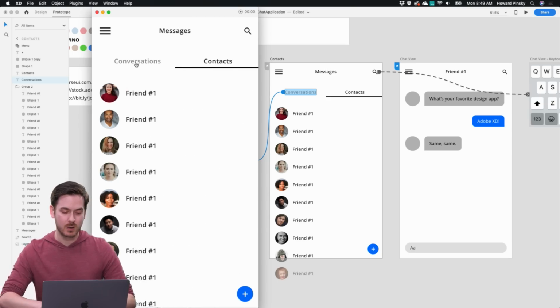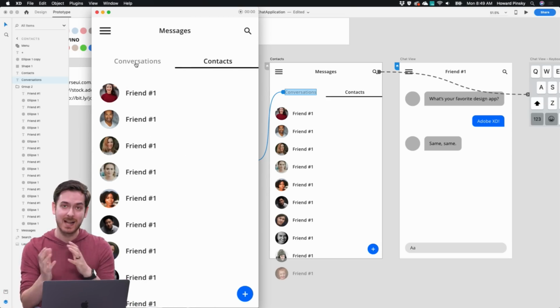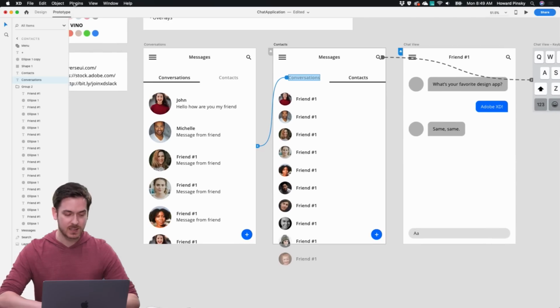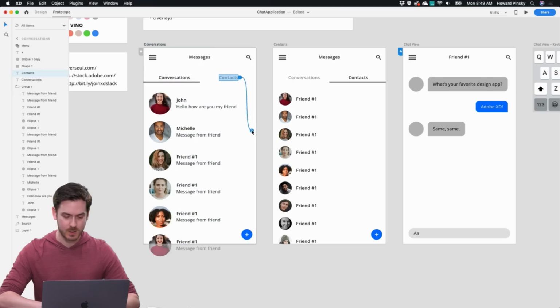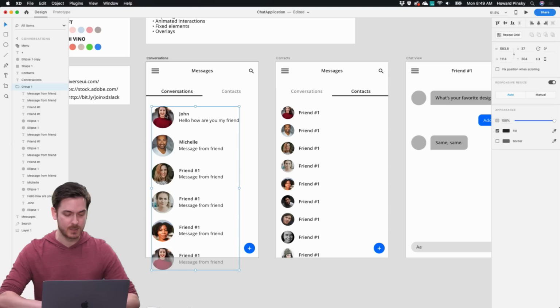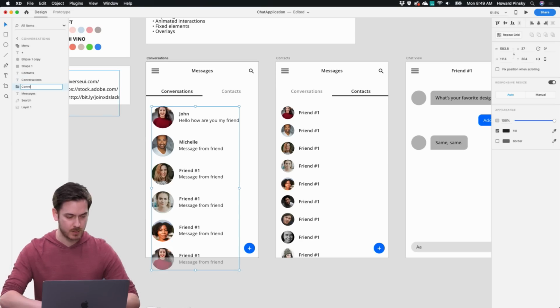But if you want all that stuff to stay in place as you're transitioning, you would want to use auto animate. So in that case, things get a little bit more complicated, but not too bad. So let's do this. What we're going to do is make sure all of these elements are on both artboards. So I'm going to name this. This will be conversations.